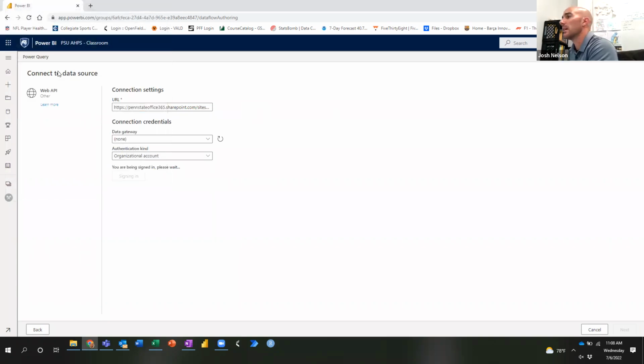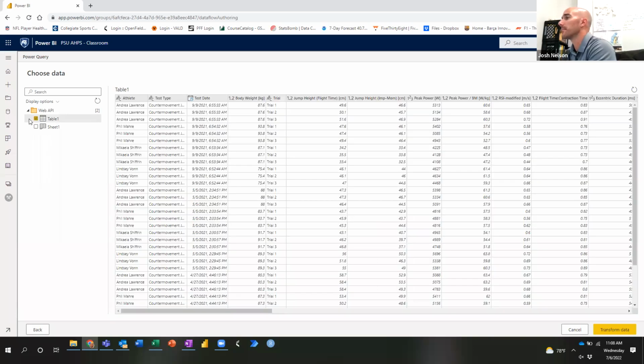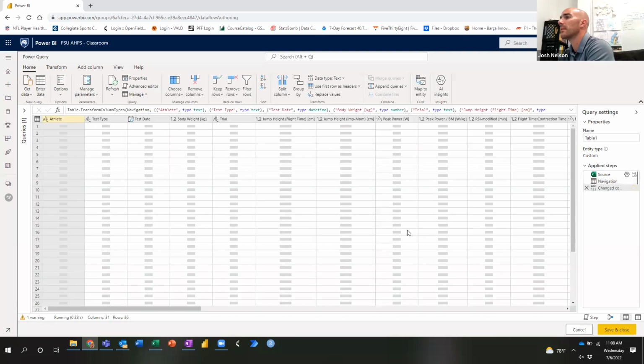After that, make sure you're on organizational account and then sign in. Click. And now it's pulling, because everything is nice and clean in Microsoft. It's pulling that information up into the cloud. And if you've used Power BI and Transform data, this is essentially the Power Query Editor right there.